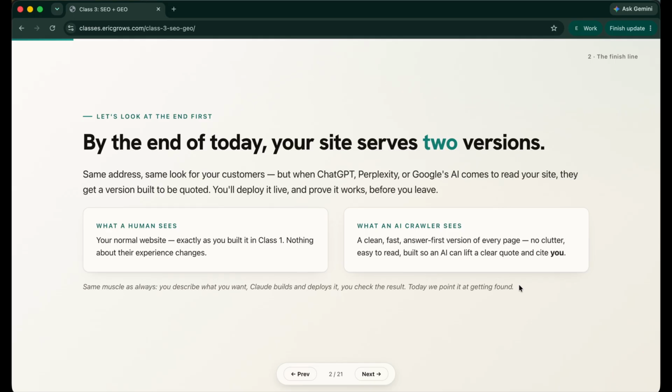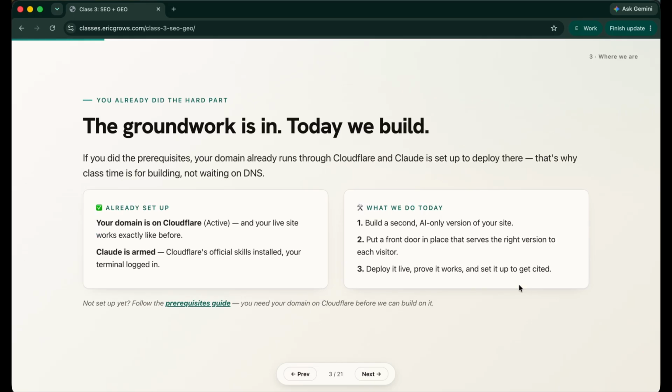And the idea here is that the AI will take your website from the AI pages and make you more citable and start presenting you to users who are searching for information about a given topic through ChatGPT or Perplexity or something like that. So from the prerequisite course, we've already installed our domain on Cloudflare and armed Claude with all of the MCP and logins. So we're good to start building. And we'll start building the second version of the website after I explain all the concepts.